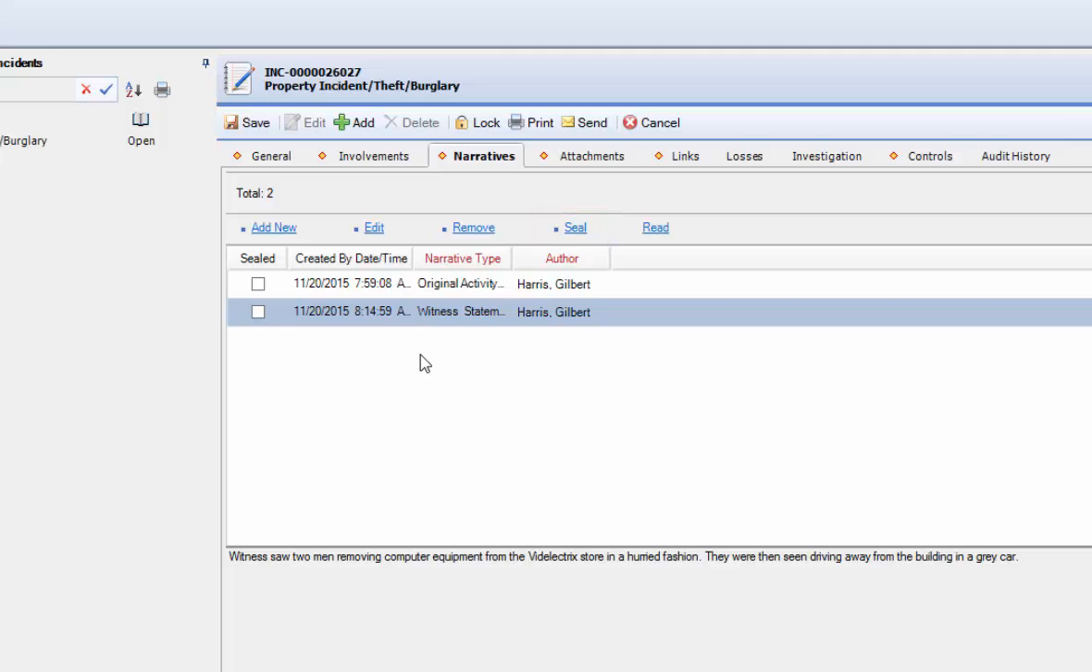Seal allows you to lock the narrative into a read-only state. Please note that this process is permanent. Once sealed, no user, no matter their access to the system, will be able to edit or delete the narrative, not even yourself. Typically, this right won't be enabled for everyone. Just note that if you do have access to this, once again, sealing the narrative will be permanent.